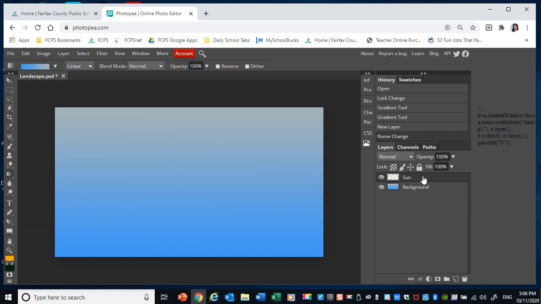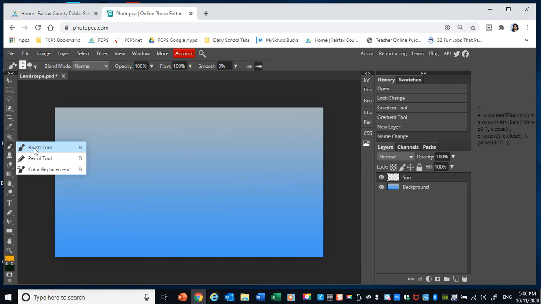You might look at the toolbar and be like, well, okay, where is it? That looks like a paintbrush, so I'm going to click on it, and yes, it's the brush tool. So select the brush tool, and every time you select a tool, you will have menu options up here where you can change the opacity or the flow or the smoothness.